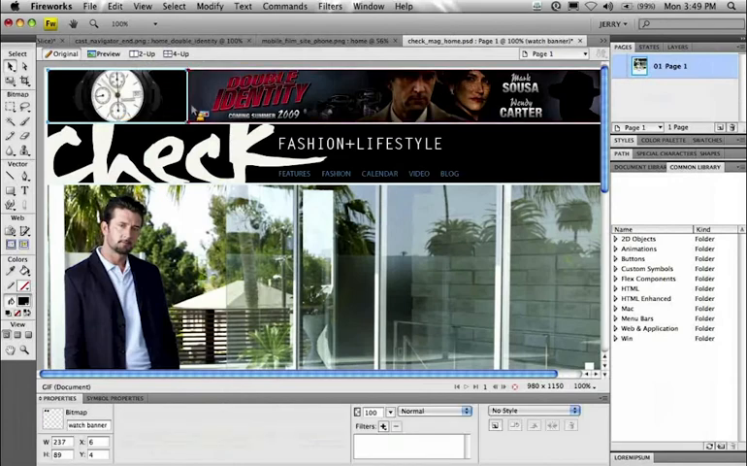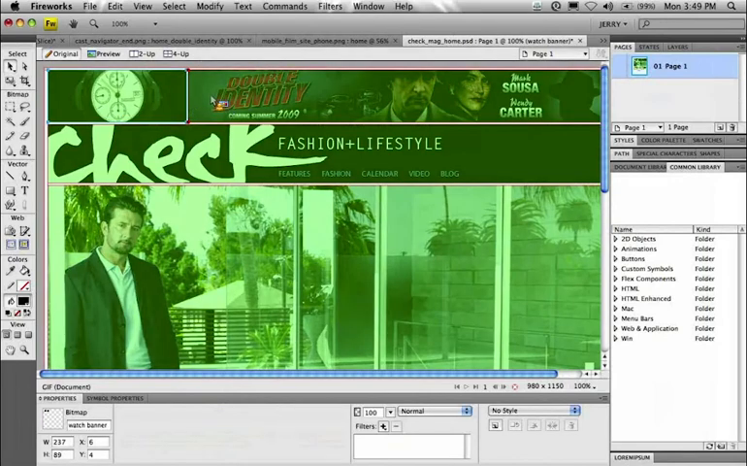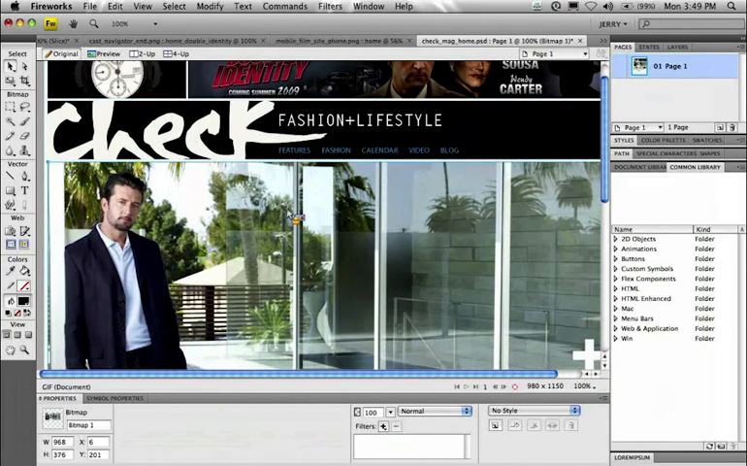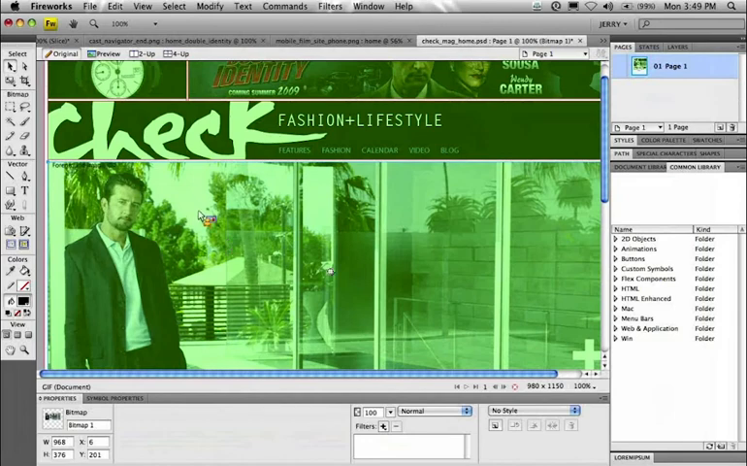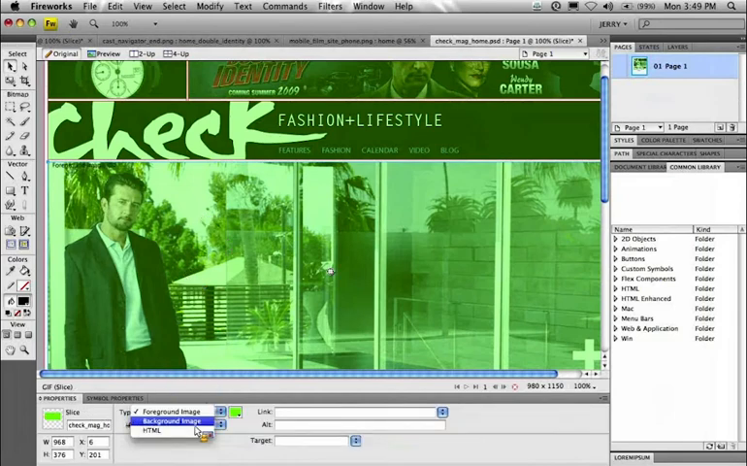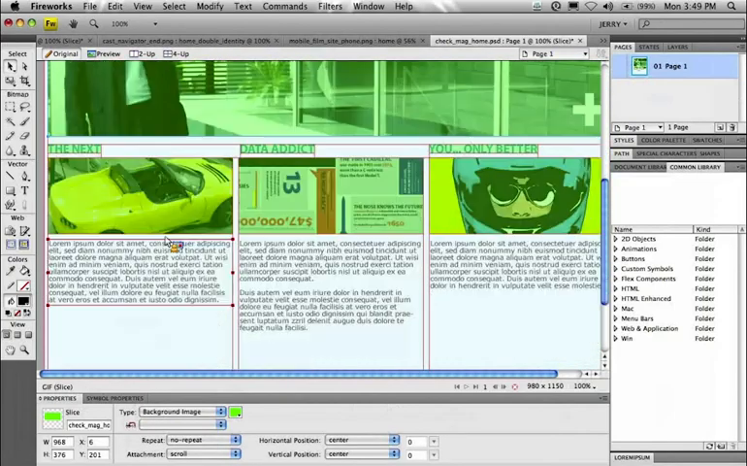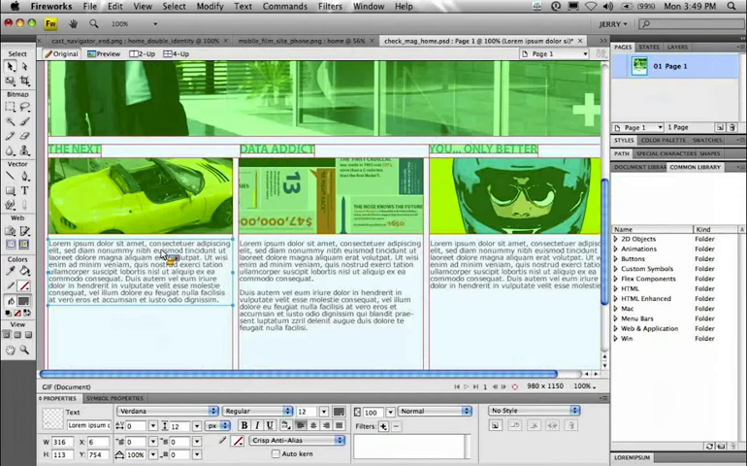But just hitting the number 2 key, I can see where my slices are and where my slices aren't. And once again, I can grab this background slice and give it a background, and I don't want it to repeat. And notice that the text that came over from Photoshop is not sliced. I didn't slice it up in Photoshop.